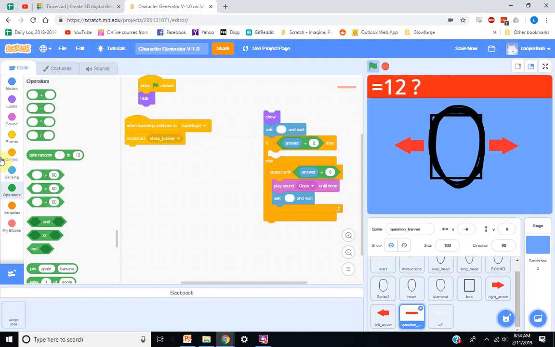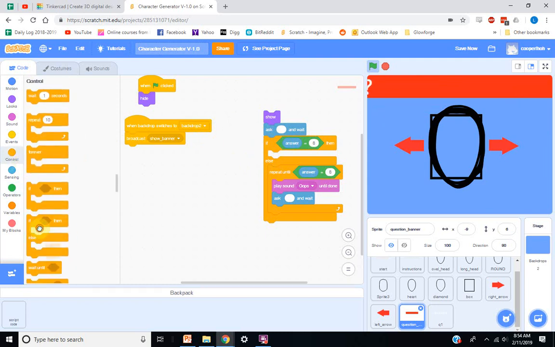But the main if-then-else, just remember the format is it's a trigger. If something happens, then this part will happen. Otherwise, if this does not work, the else will happen.